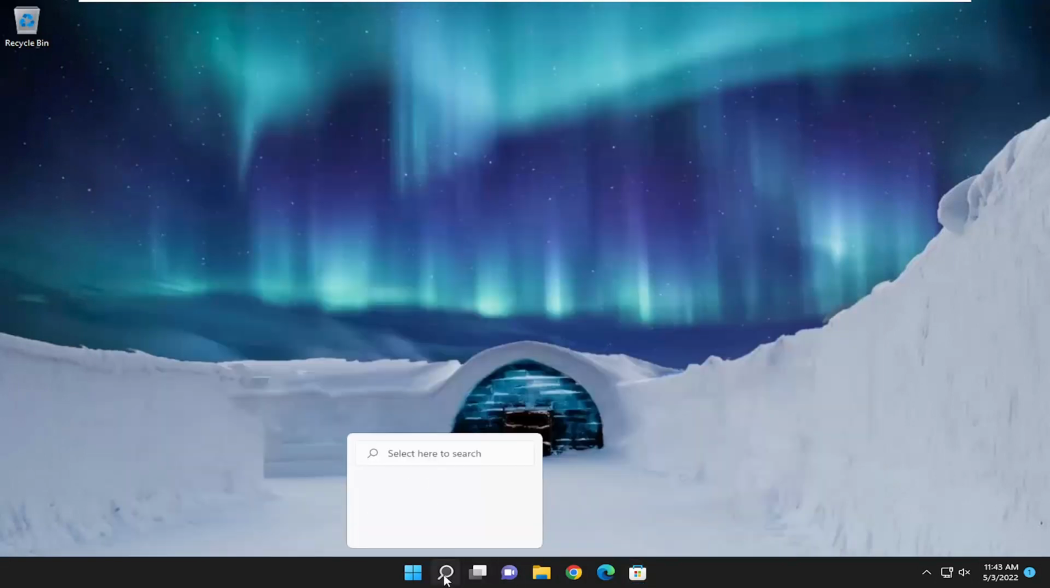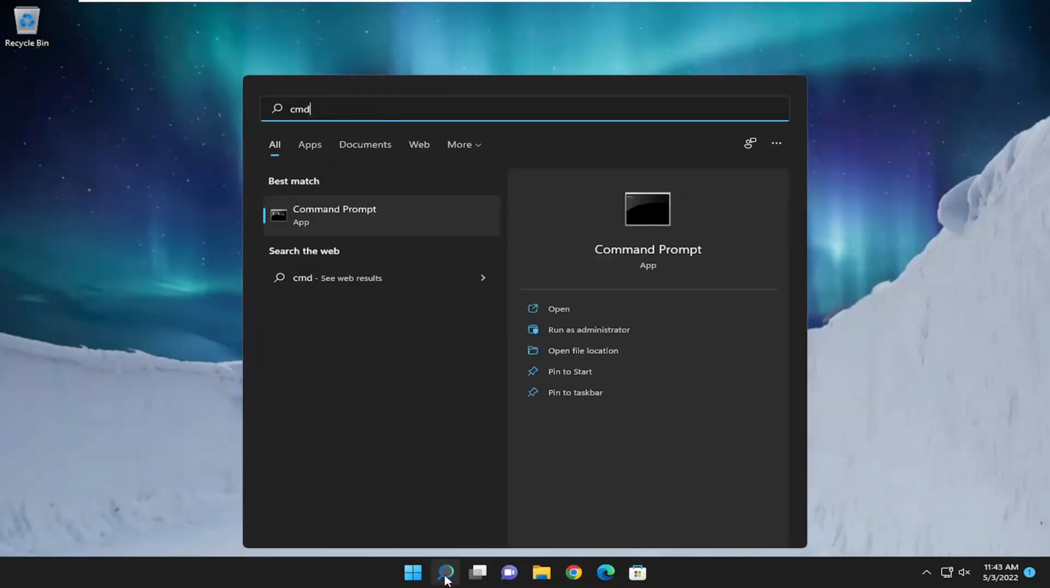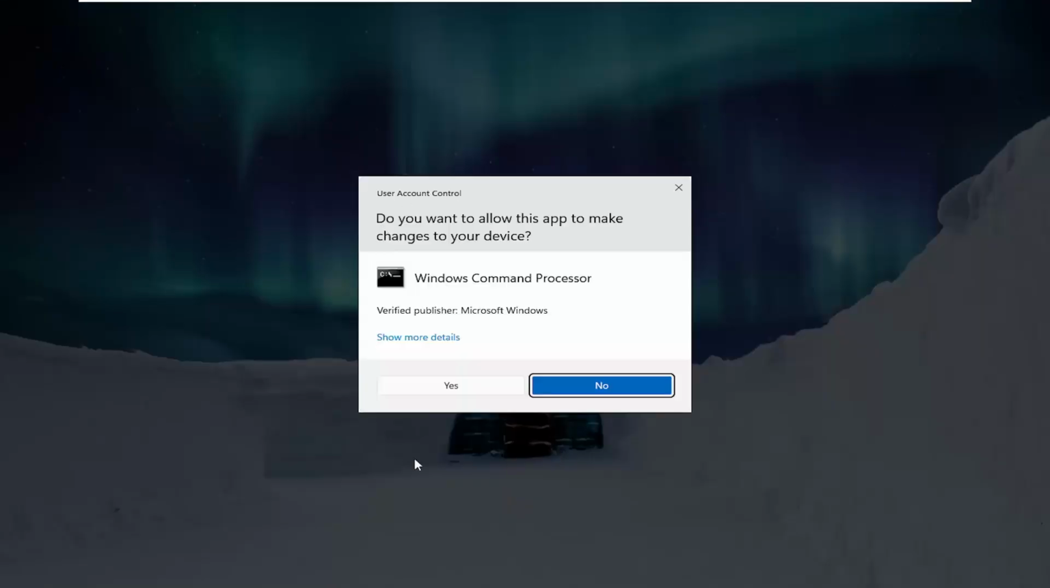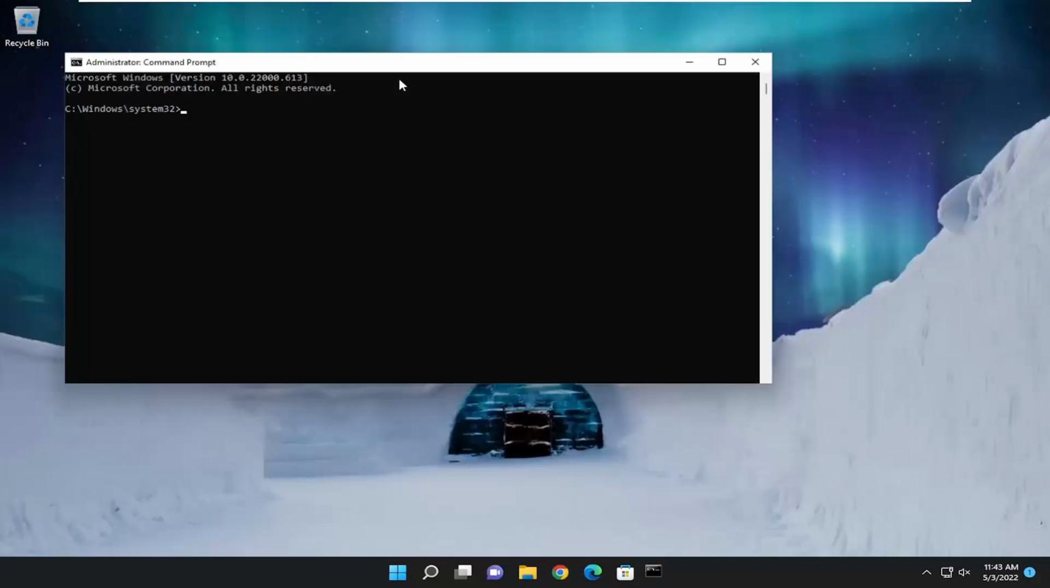Something else we could try here as well. If you open up the search menu and type in CMD, best match should come back with Command Prompt. Right click on it, and then select Run as administrator. If you receive a User Account Control prompt, select Yes.